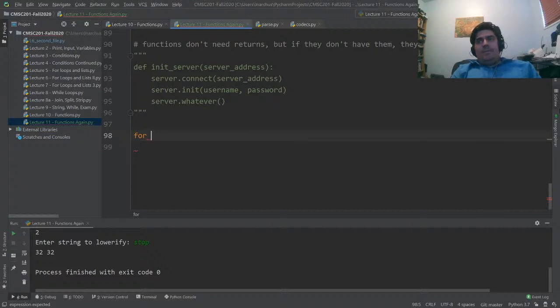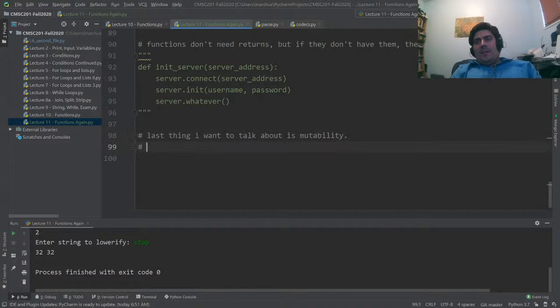Alright. What do I want to do now? Oh yeah, let's talk a little bit about mutability, just again. The last thing I want to talk about is mutability. And by the way, the reason this is the last thing is I'm probably going to end the lecture at about 1:45 today. I have a meeting.